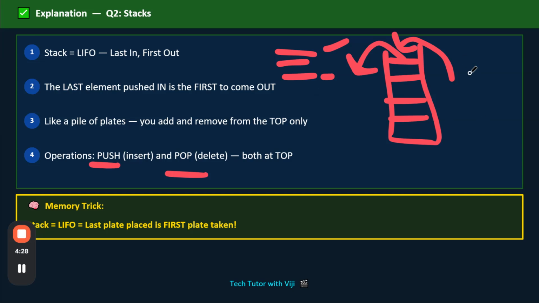The last element you put in is the first element that comes out. That is why we call it LIFO. That means last in first out. Stack has two main operations. One is push, another one is pop. Push means adding an element on the top. Pop means removing the element from the top. Both happen at the top only.